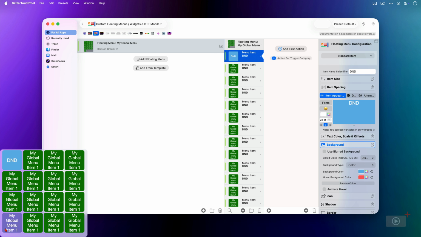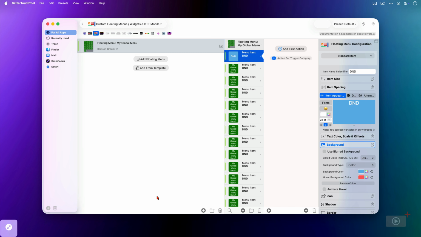So down here, how does that look? And you can see that effect there. So loads of configuration options available for how these individual buttons look. But I'm going to pause and just replace the D&D text there with an icon.